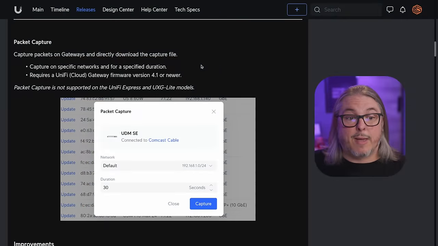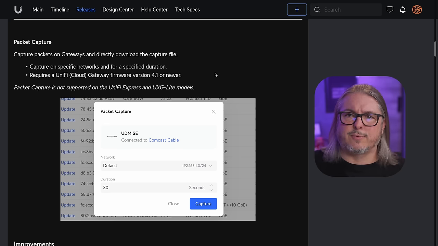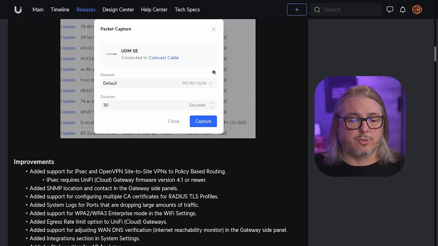And that brings us down to packet capture. Once again, not supported on UniFi Express or UXG Lite models. This is also great because sometimes you just need to capture some packets to troubleshoot some networking. And the minimum it will do is 30 seconds. I don't know what the total maximum is, but this is nice because you can select the network and hit capture. It'll download a standard PCAP file that you can import into Wireshark and do some network troubleshooting.